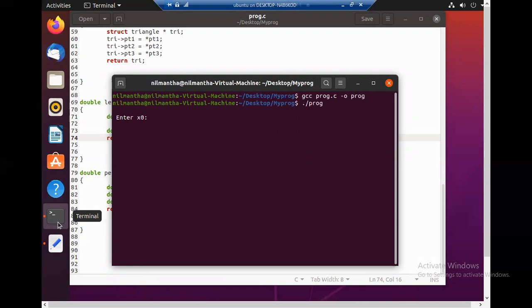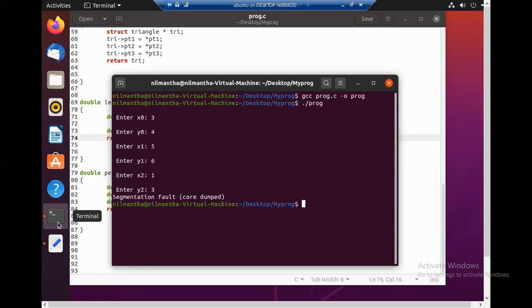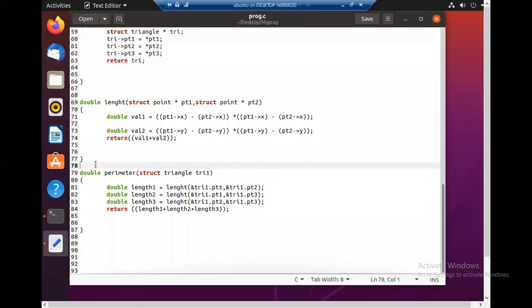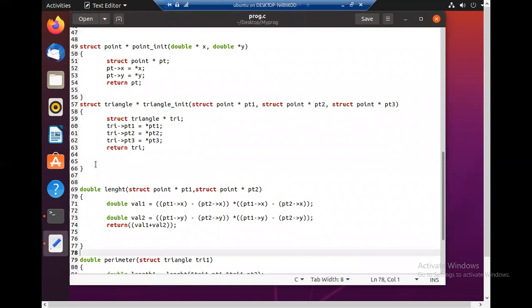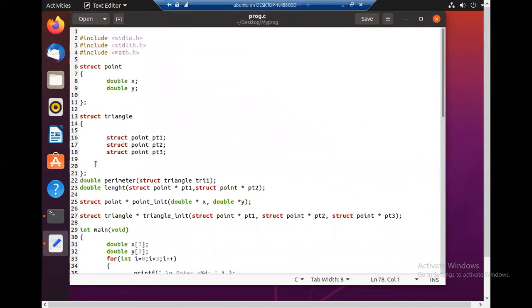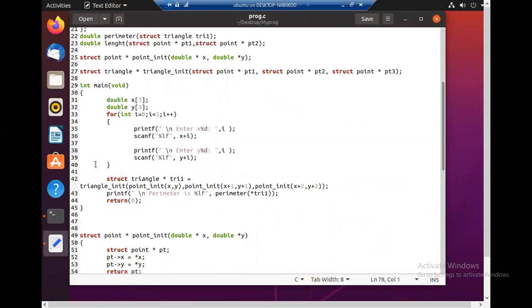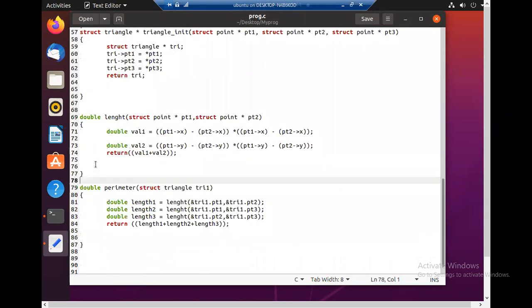So x0, you can enter value, x1, x2, segmentation faults. Okay, you can try this program at home and check what is going on. So there's no time to check it now.